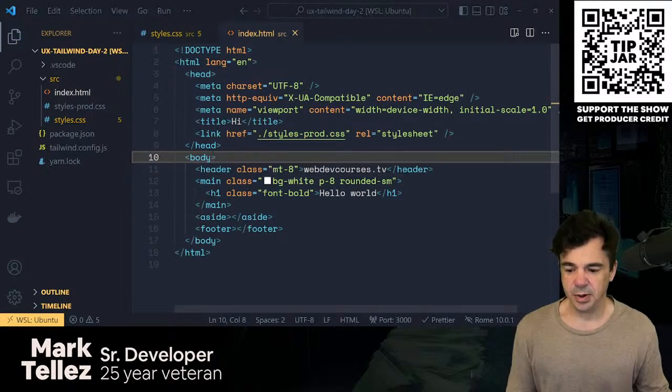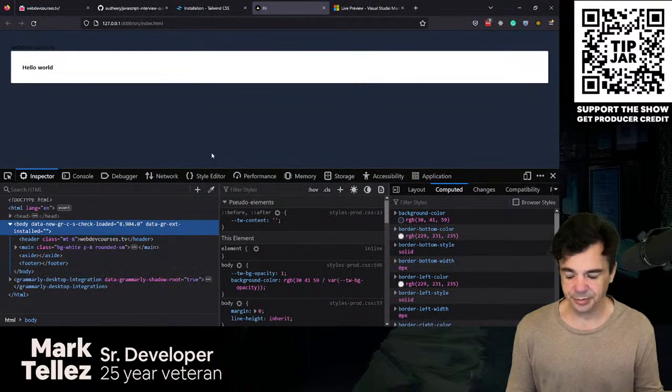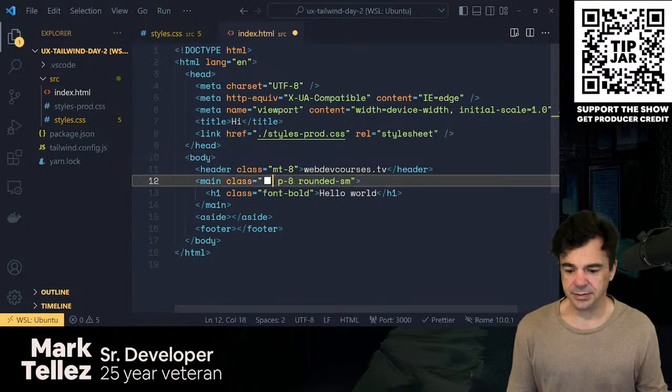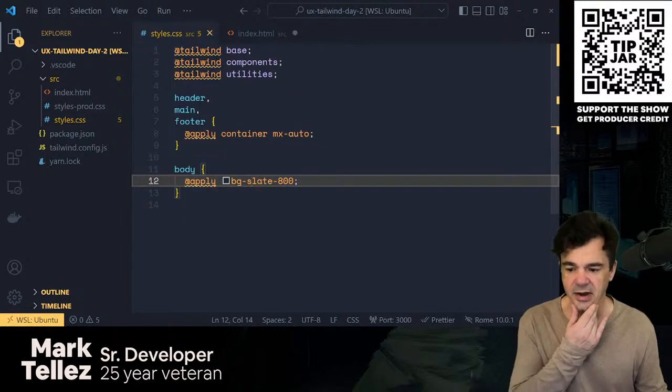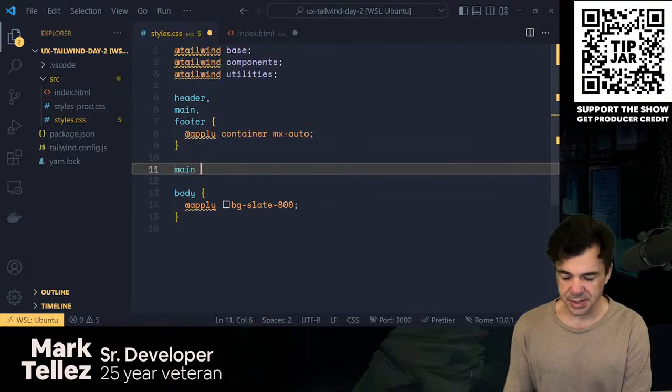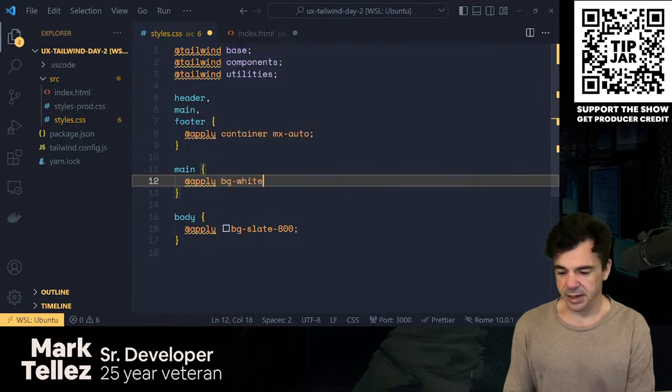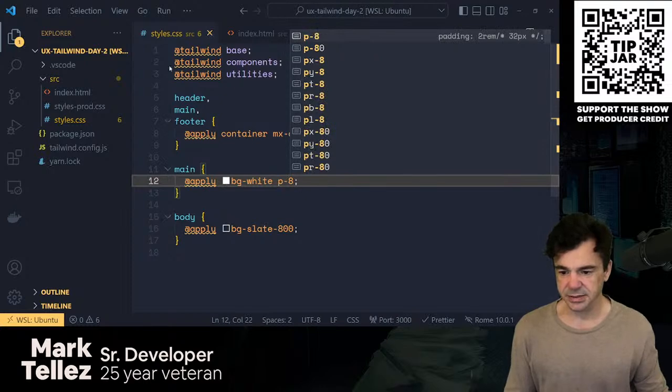So now that can go away. You still get the same result. All right, main also should have a body of white. Now we've done header, main, footer together, but we can always just separate main out by itself at apply. And we just want to apply BG white and probably that padding of 8.